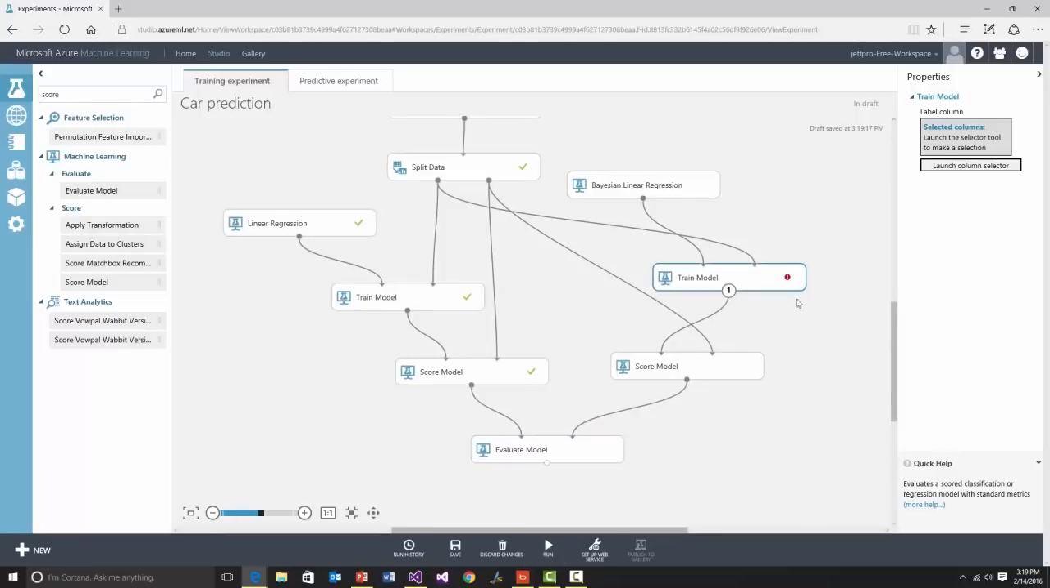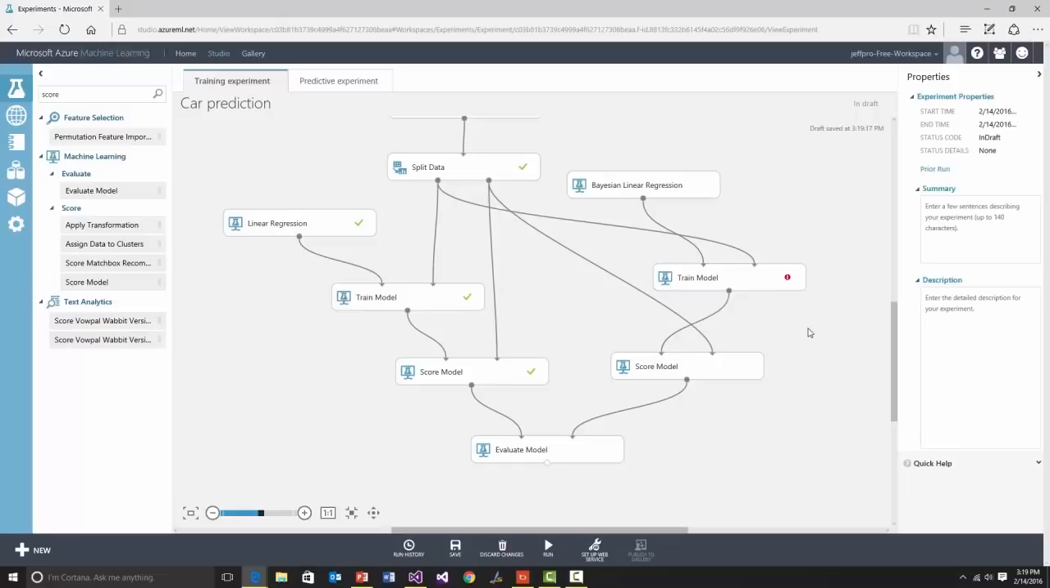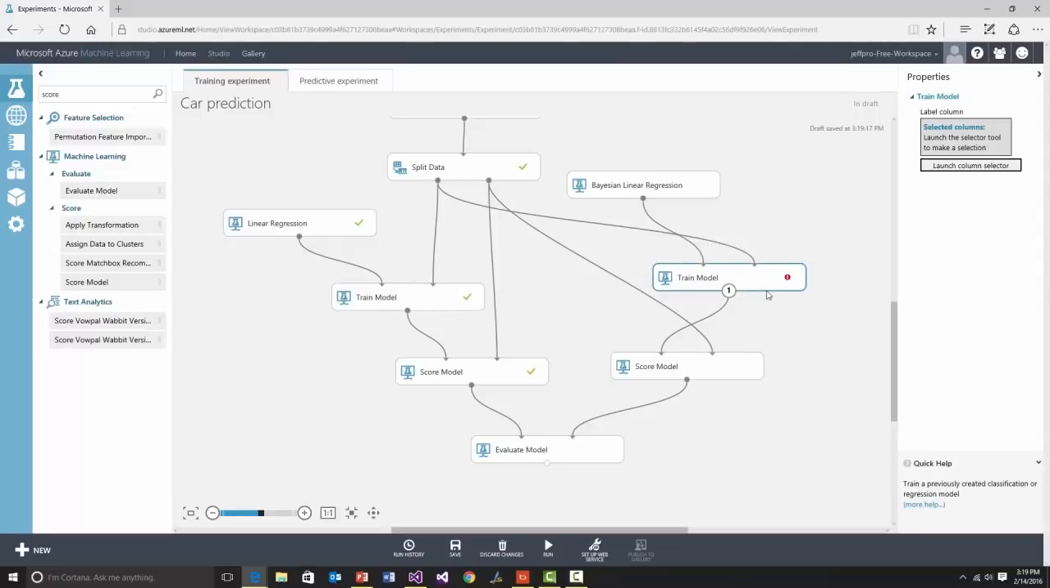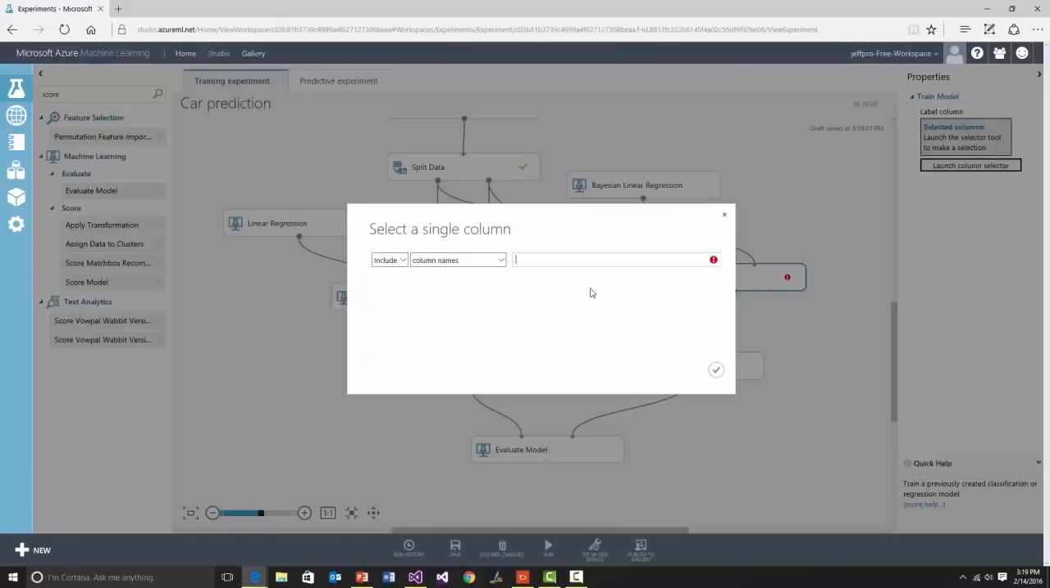Oops, I forgot to do something. Notice the red exclamation mark here in the new train model module. It says value required when I hover over it, so let's select it there and let's fix that. Oops, don't want to double click it. That's actually going to add a comment. What we need to do, if you recall, is specify what value we want it to predict. So where is that showing up? I don't want launch column selector. Yes, I do. So I need a single column name, price. There we go. That should cause that error to go away.